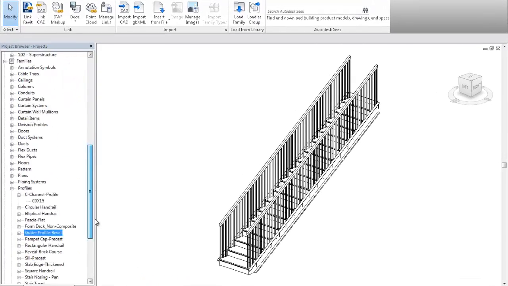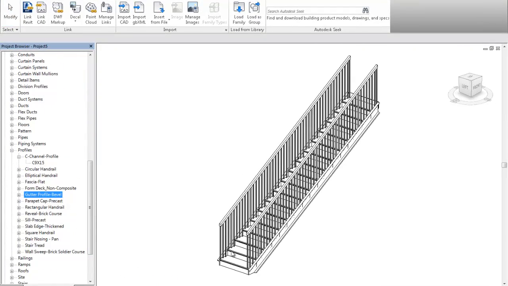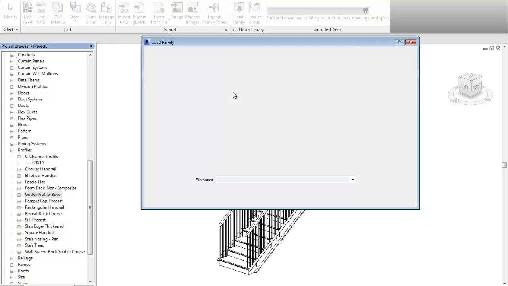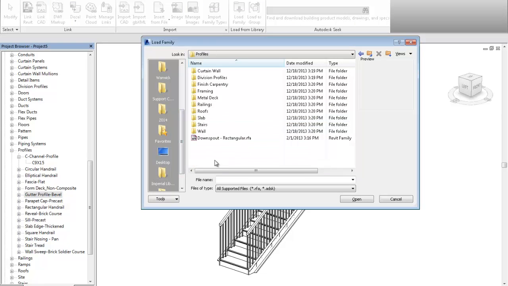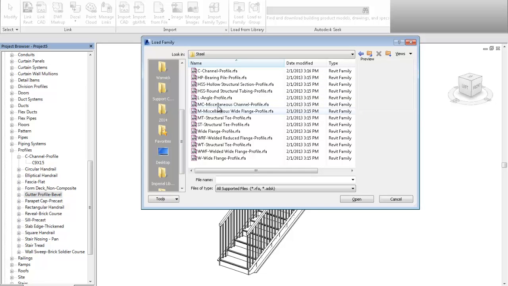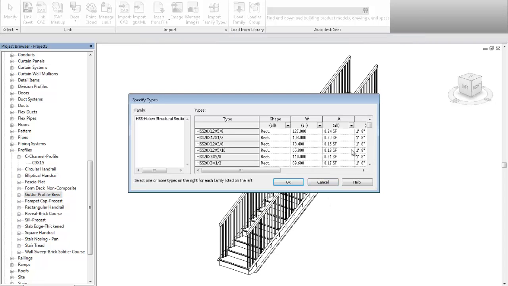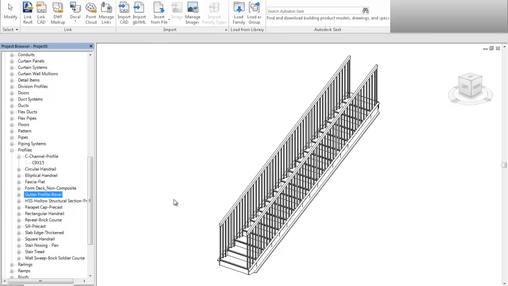So logically, you would think that, okay, this current stair is using the C9x15 channel profile, which typically comes with the template, and I would want another profile, basically the hollow tube profile. So I'll go to load family here, and under profiles, framing, steel, and then hollow structural section profile. We'll click open there, and I'll find like an 8x2 or something like that. Just select one of these here. You would think, okay, now I've got this guy right here. I'll be able to use that for my stair profile.